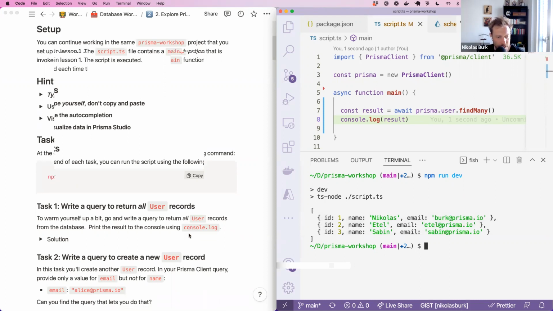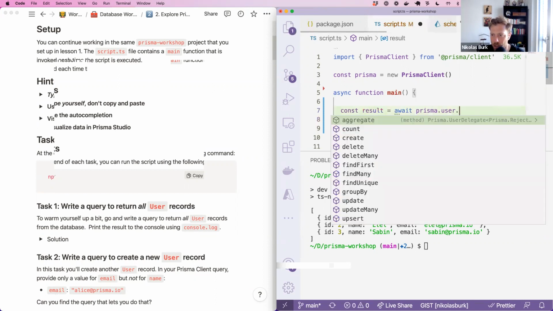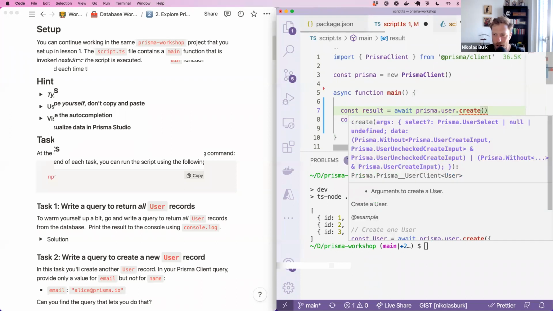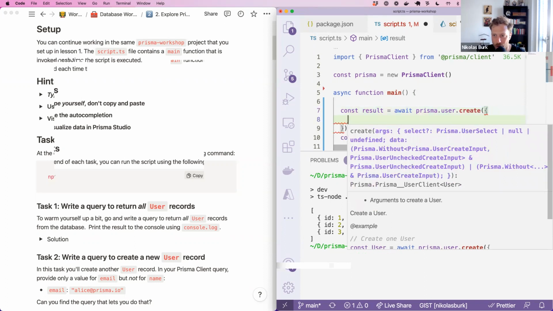So the next task is to create a new user record with only an email, but not with a name. This time, I can keep the .user because I still want to operate on the user model. And I'm using the create query because that sounds a lot like it would create a new user record, as I am tasked here. I open parentheses, and this time we have to provide arguments to the query.